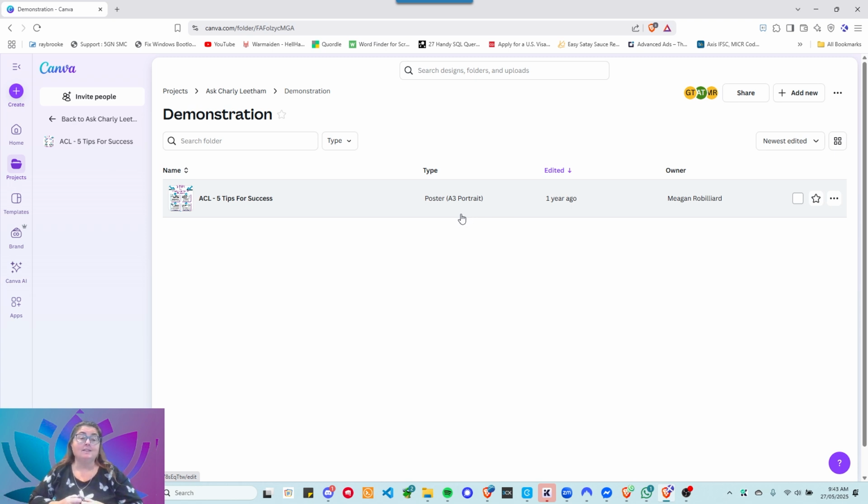Okay, that is how you can move a project from one team account to another team account, or from your individual account to your team account. Alrighty, so I hope that wasn't too confusing for you.